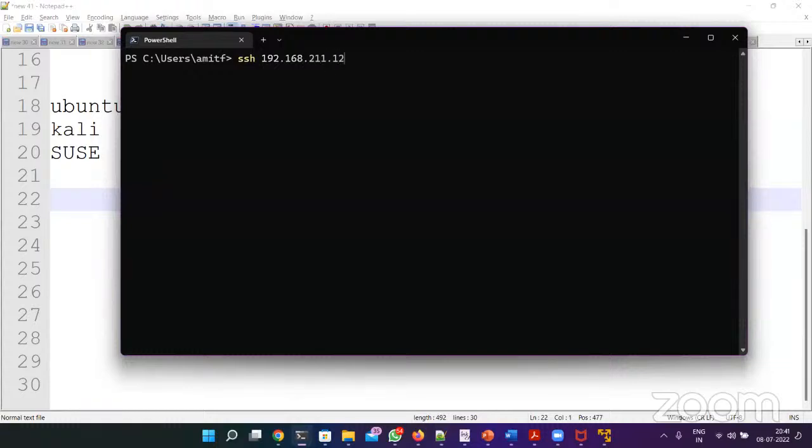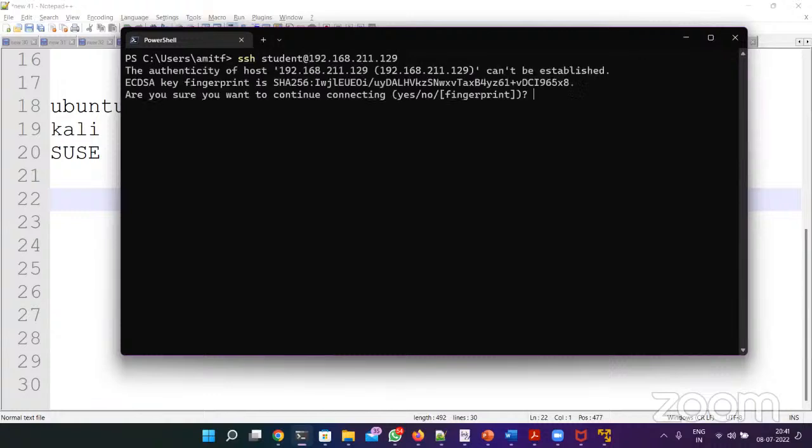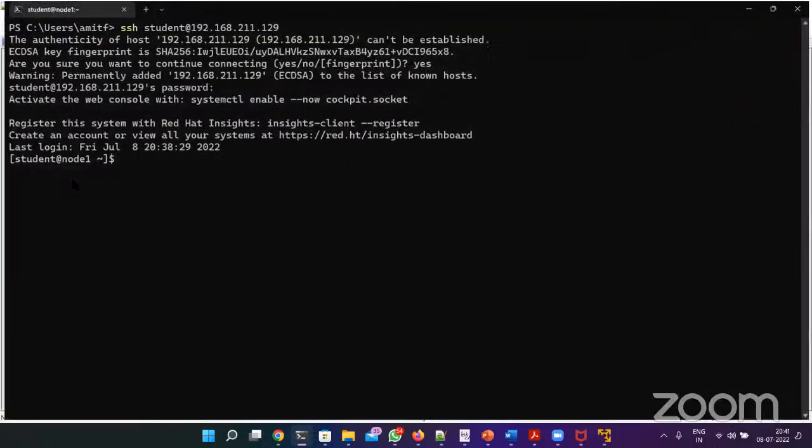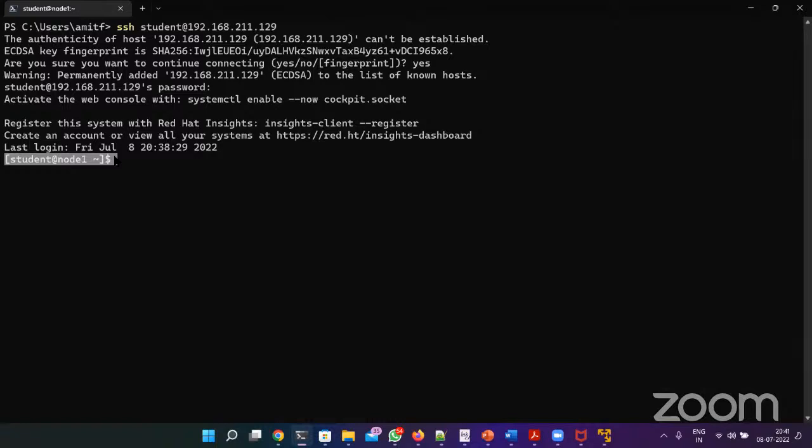Okay. And I need to use a username as well. The username is here. I will use student. So the complete command becomes ssh student@ the IP address of the machine. So let me press enter and see what happens. It says, are you sure you want to continue connecting? Yes. What is the password for the student user? I have set Red Hat as the password. And that's it. I logged into my virtual machine from Windows.